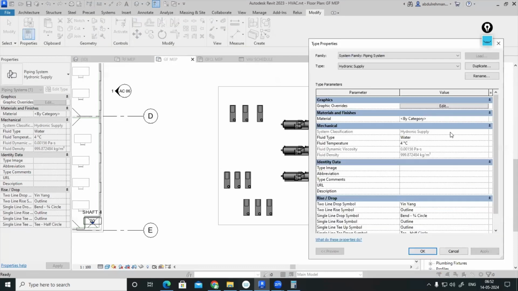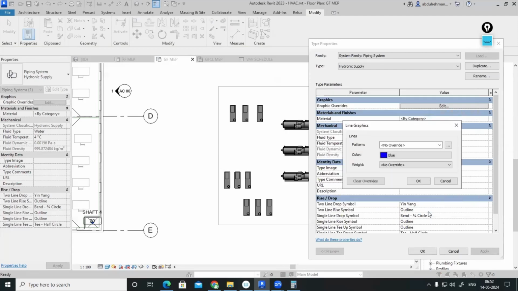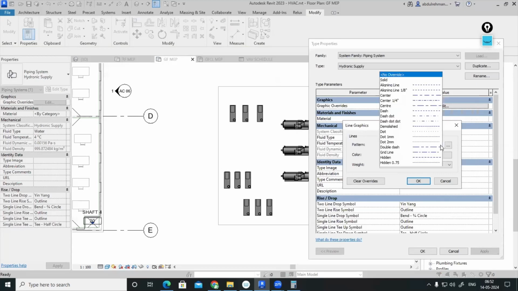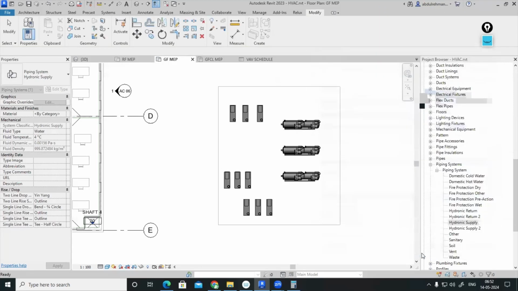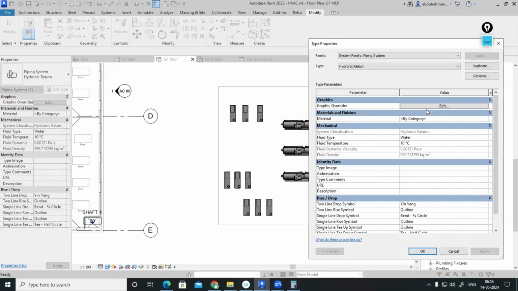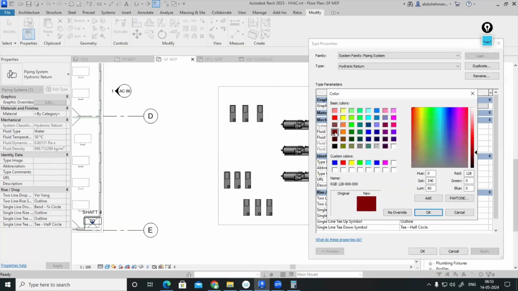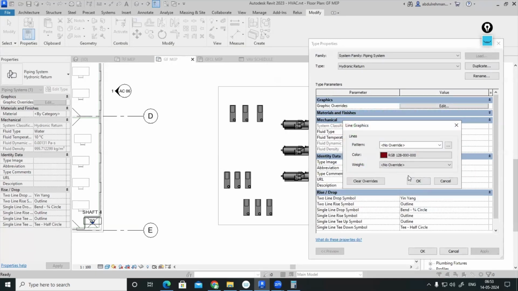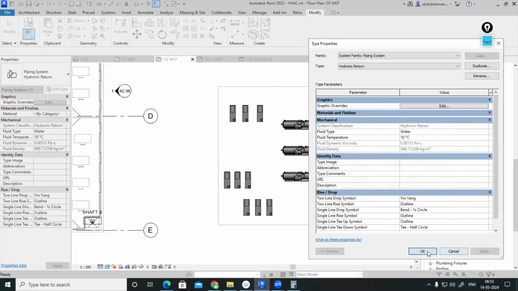So this hydronic supply is chilled water supply only. I'll be selecting this one. Under the graphics override, you can go to edit. Whichever color you need, you can select. I'll be selecting this color. When I'm making this single line, I need a solid line. Hydronic return is chilled water return. I'll be going to the graphics override, edit it, and the color I need is this one. When I'm making single line, it should be a solid line, not a dotted one.